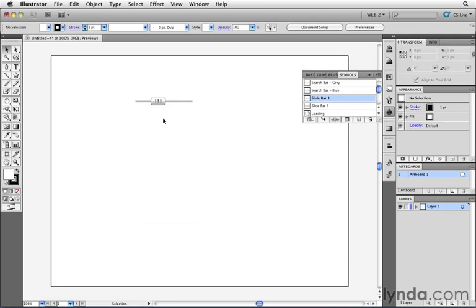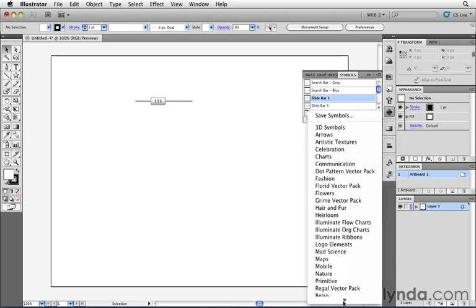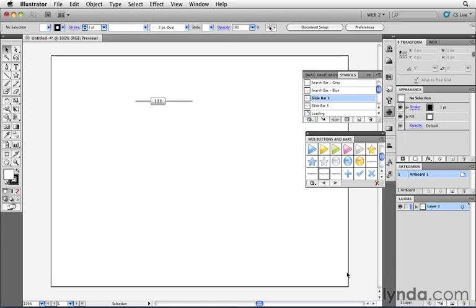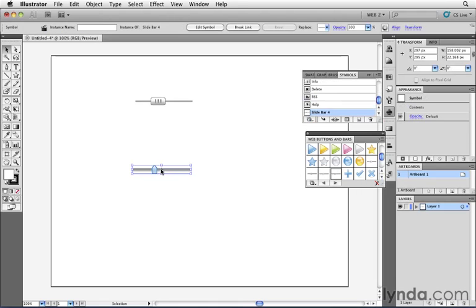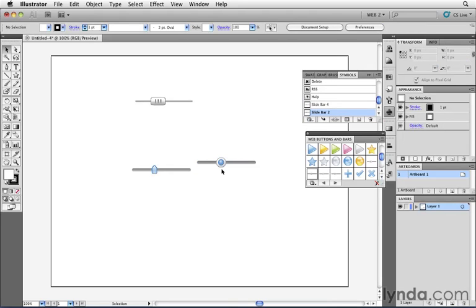But alternatively, I can also load a whole library of these different elements by going over here to the Libraries button, and then at the bottom here, choosing Web Buttons and Bars. And I have a few of them here. For example, this one looks interesting, Slide Bar 4. Let's see how that looks. That's kind of interesting. We have one over here. You know what? I really like the way that this one looks. Maybe I want to use this element here.